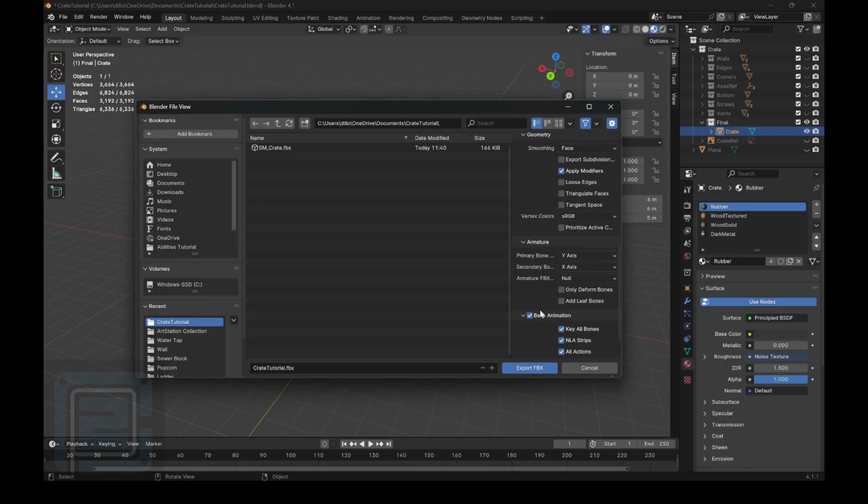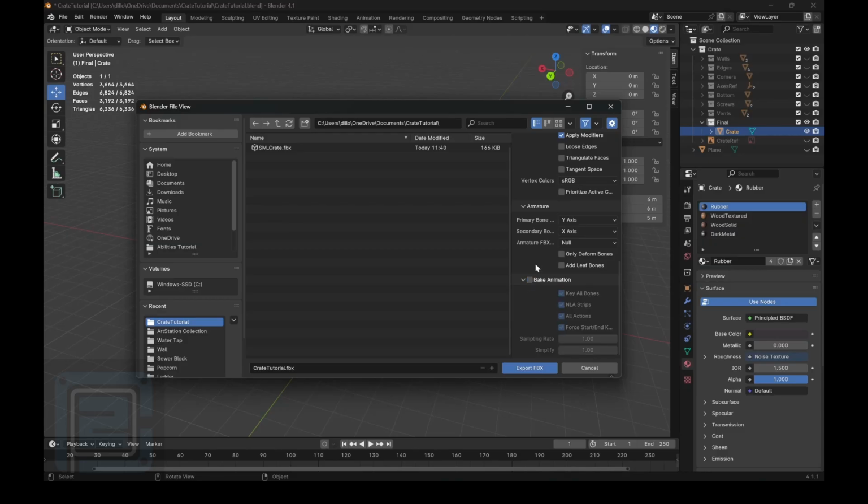Moreover, we don't have any animation set, so we're going to deselect bake animations, and everything else under it is going to be deselected as well. With all of my settings configured, we just need to come here and rename it.